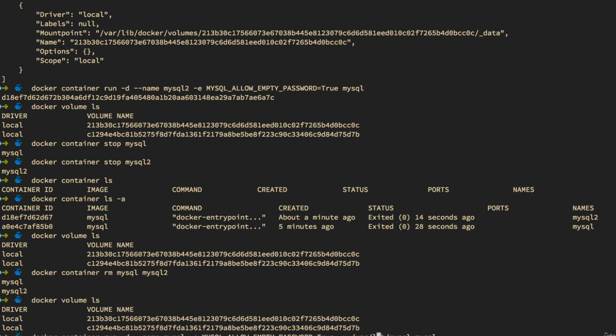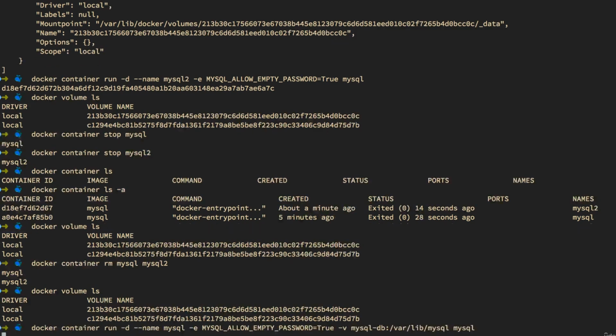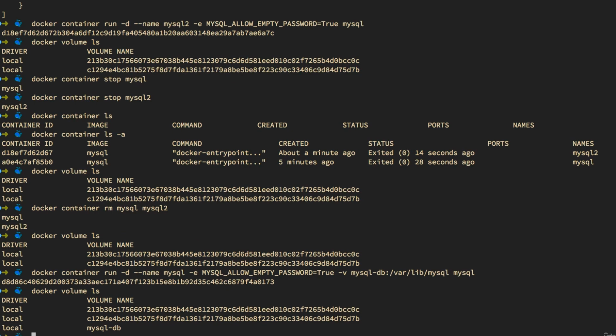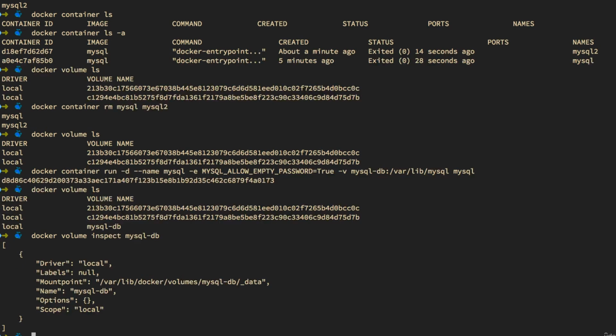But what we can do is I can put a name in front of it with a colon. That's known as a named volume. And when I do that, and then do a docker volume ls, you'll see that my new container is using a new volume, and it's using a friendly name. So if we do a docker volume inspect on that MySQL, you'll see that this is easier to use here.